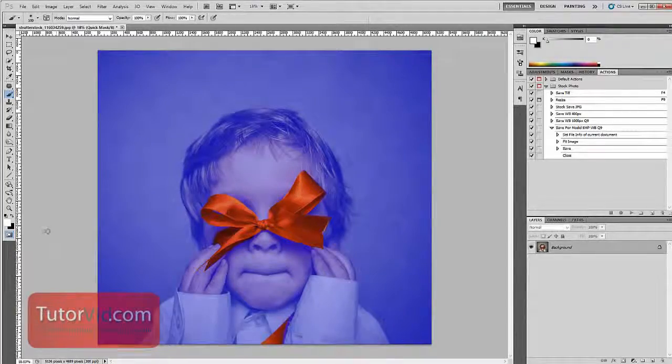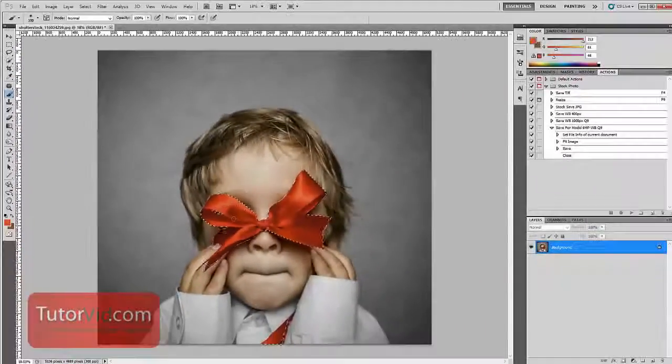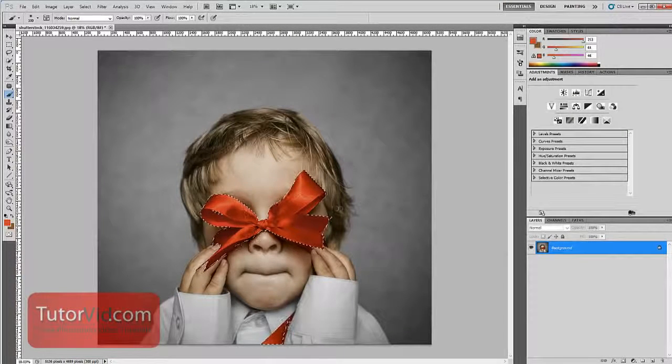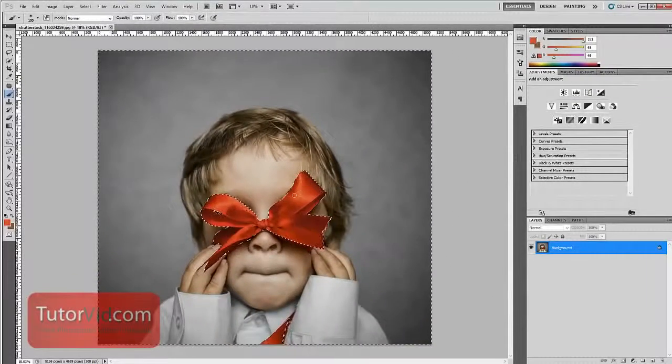So to get it out of quick mask mode, I press the quick mask button here again, and then we have a simple selection like you're used to. And now for this next part, what we actually want selected is everything except this ribbon. So I'm going to press Control Shift I. That swaps the selection, or if you wanted you can go up to Select and Inverse, and that'll inverse what's selected. So now everything but the ribbon is selected.